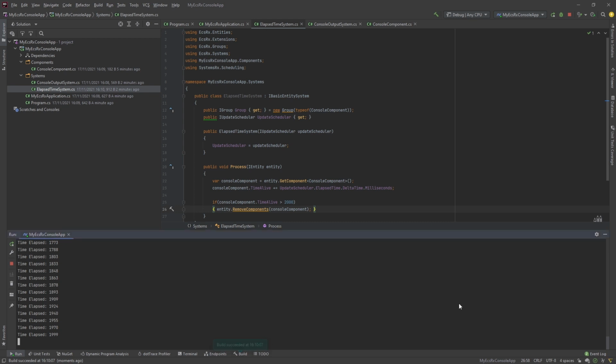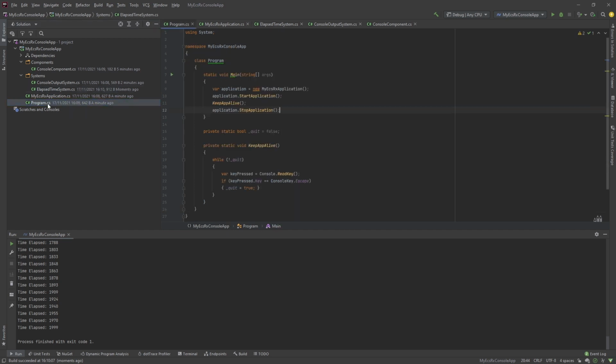So the application is still running, and the system is too, but because there's no longer entities with the console component on there, no output's being generated. So as you can see, the systems will take the entity, and in real time, if components are removed, those systems react to that.